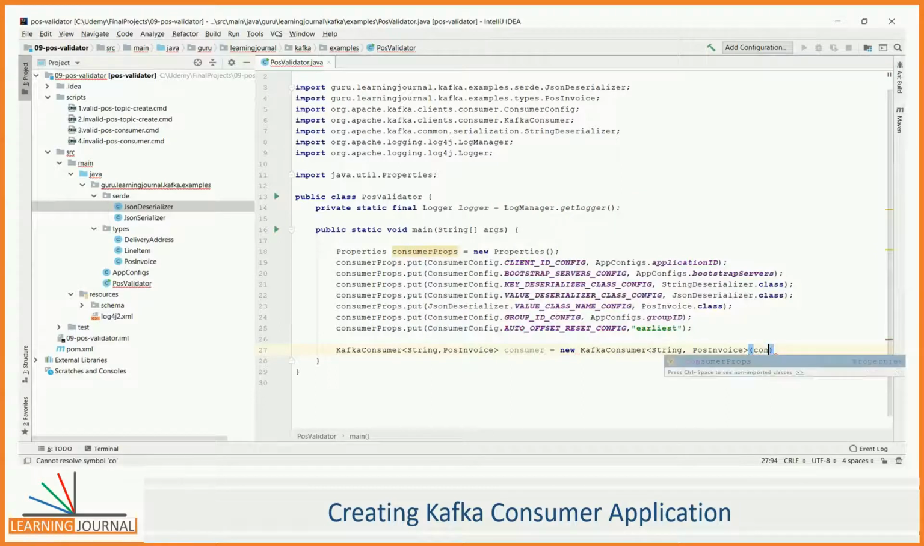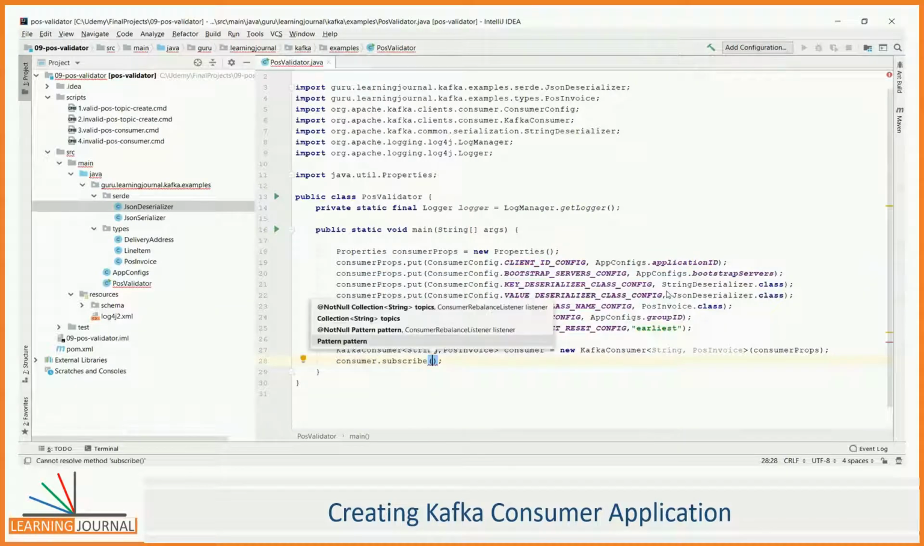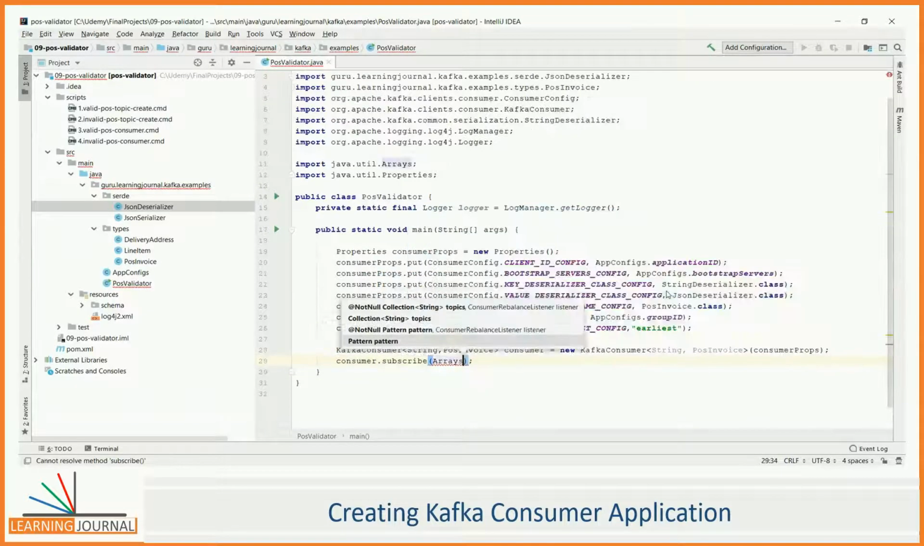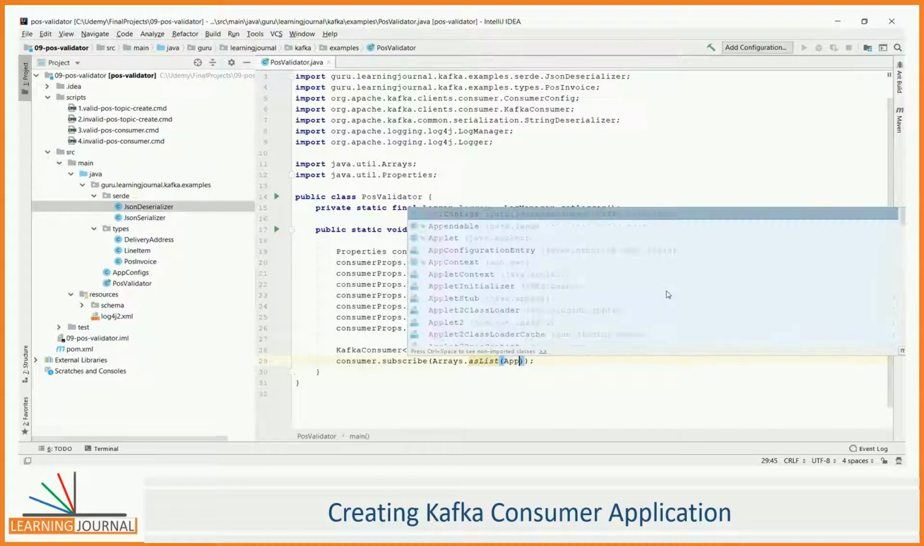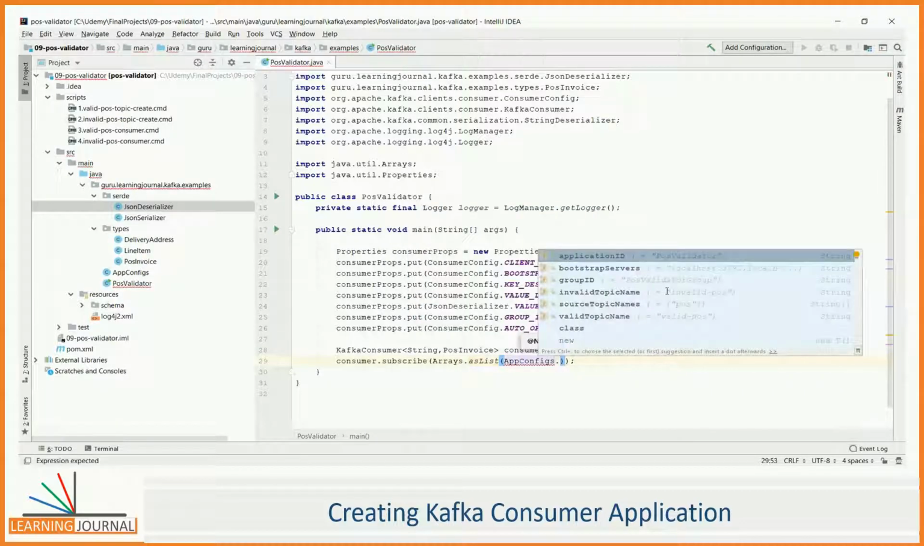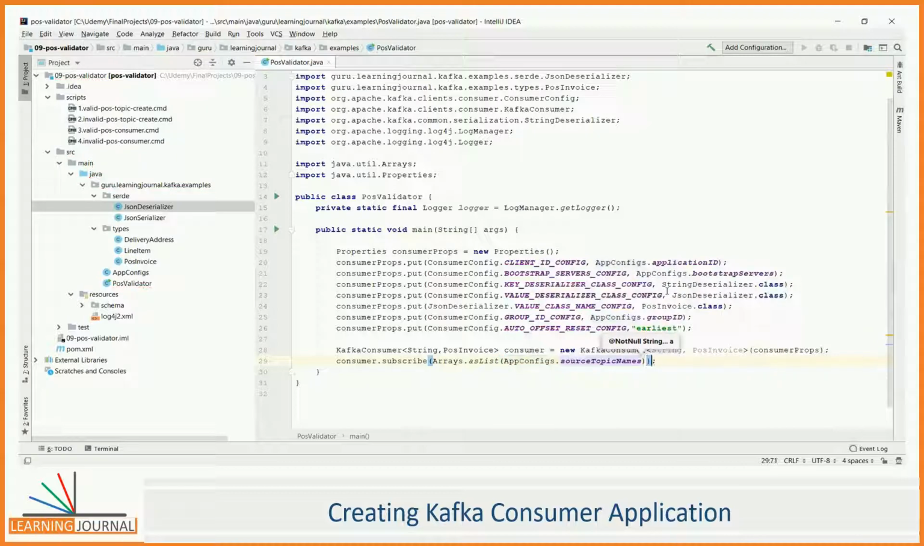We need to supply the configurations that we created in step 1. That's it. Step 3 is to subscribe to the topics that we want to read. A Kafka consumer can subscribe to a list of topics. However, in this example, we want to read a single topic.